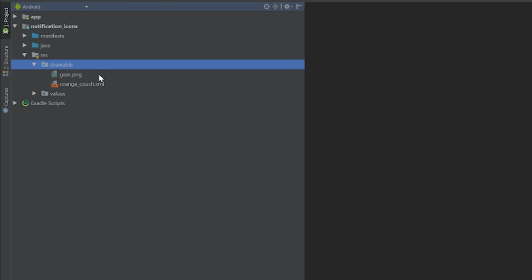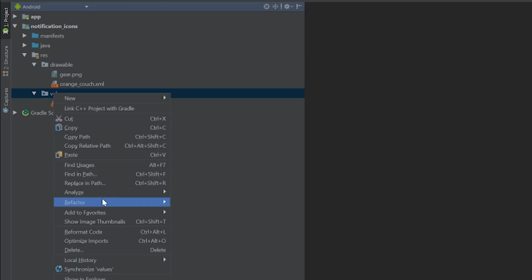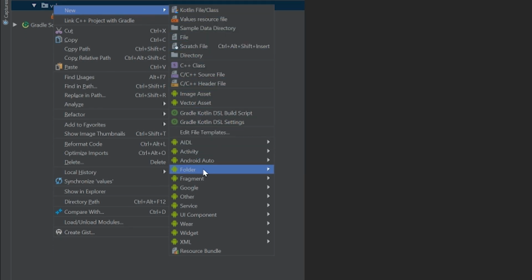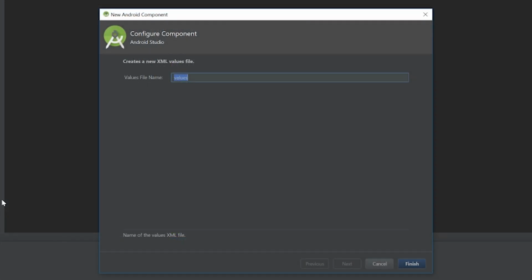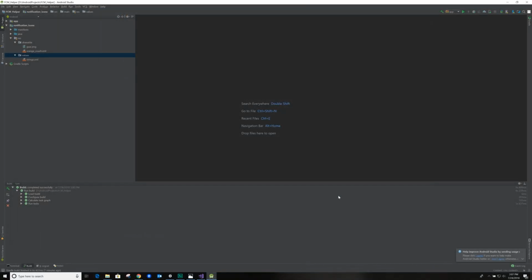All right, so this next step you're only going to want to do if you want to change the default color for your icons. I would recommend having a default color just so if something crazy happens down the line, you have something to fall back on. Under this values folder, you'll see this strings.xml. We're actually going to make another XML file. So just right click on values, and then go to New, and then down to XML. We're going to make a values XML file. For the values file name, we're going to do colors, and just hit finish.